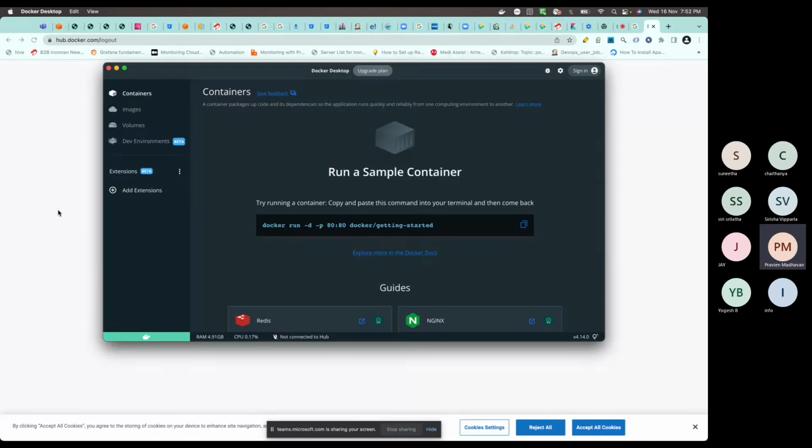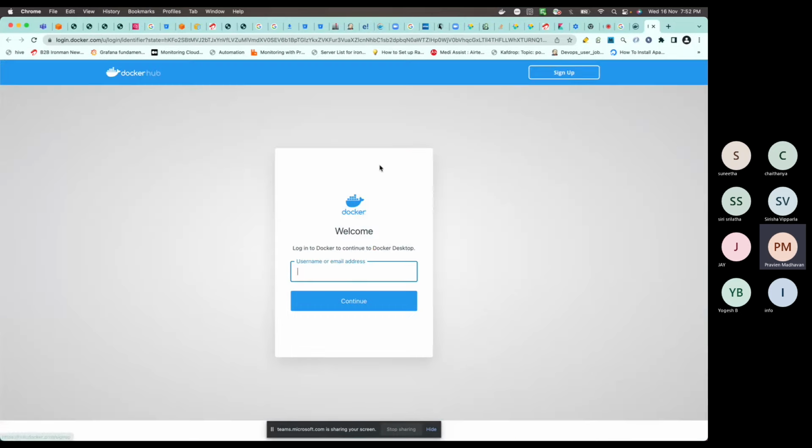If you open Docker, it will look like this. First, sign in to Docker. Docker is like Gmail and all that, right? Similarly, Docker also has one centralized website where you need to log in. I will tell you why you need to log in. First time logging in.